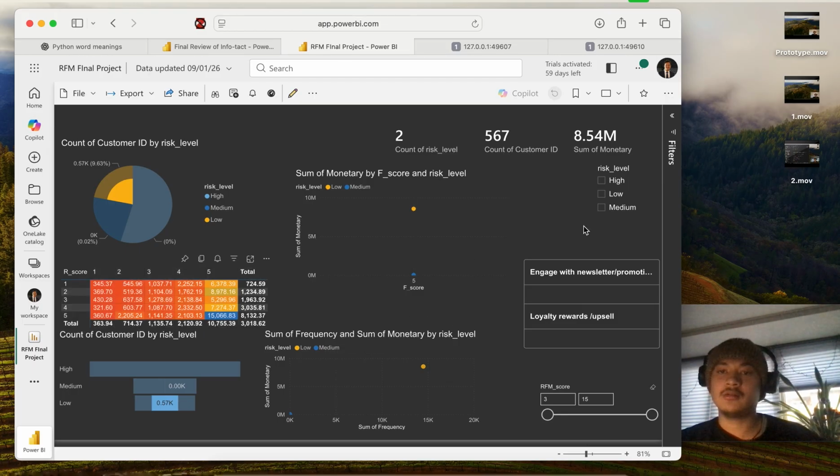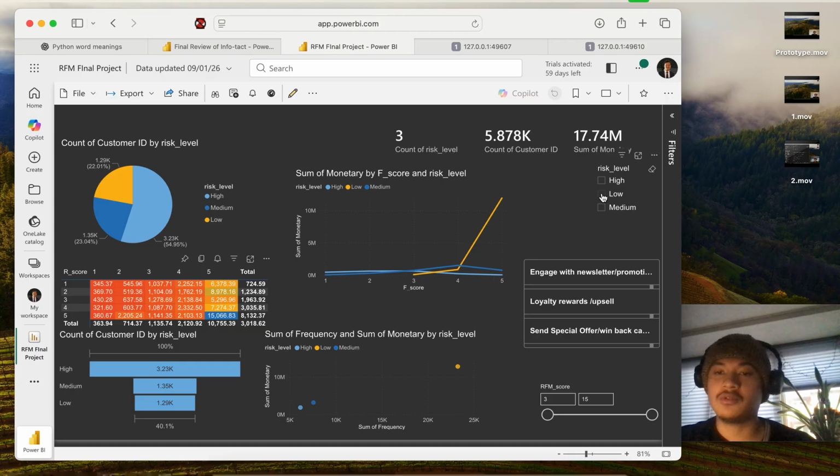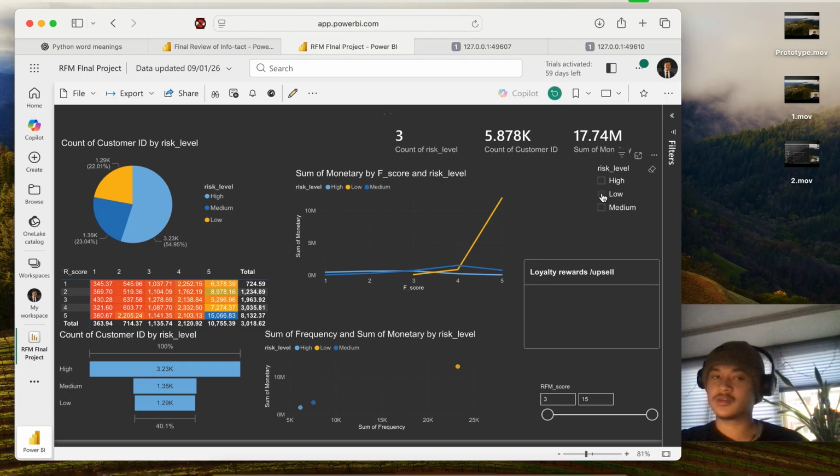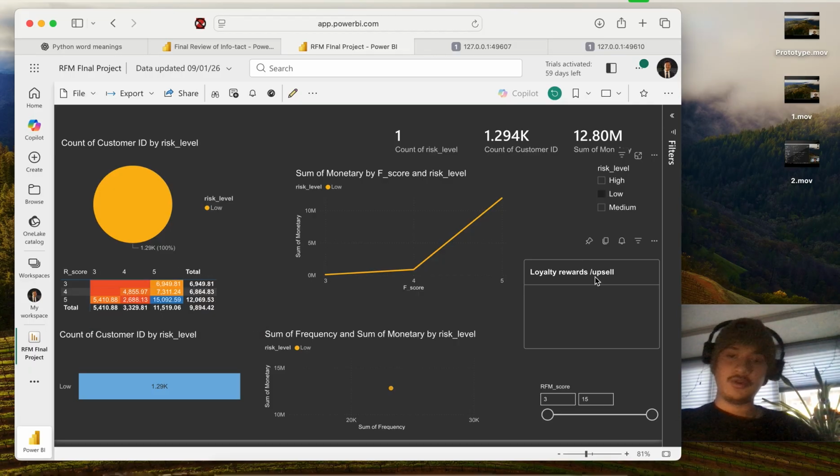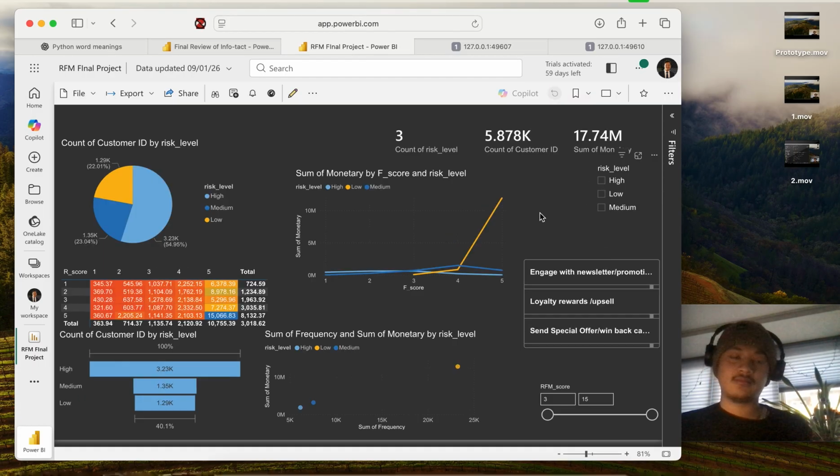And then we have another one, that's a slicer. Okay, I want to go to the low one. Of course, in the low one, it shows that you need to send to the customer through email loyalty rewards and upsell. So yes, these are the amazing data.